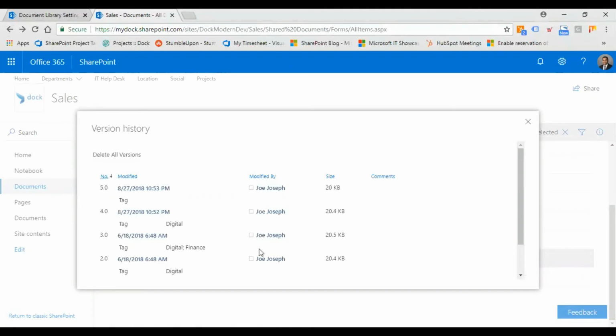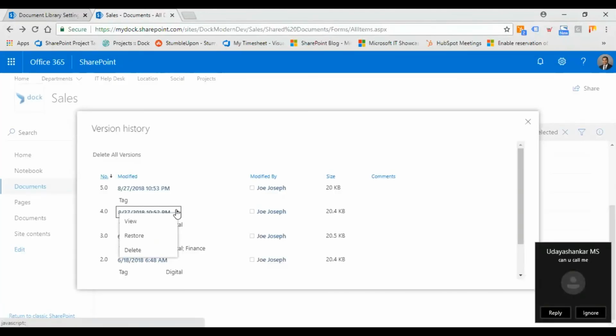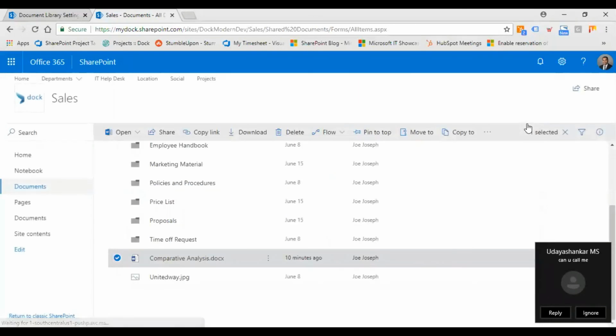All you have to do is hover the mouse over the date link. Now you can click on the down arrow to show you the menu. Once you do that, you can see three options. You can view the current document, you can restore it, or you can even delete it. So these are the three options available. And once you're done, just click on X in the upper right corner. So that's how, you're done.